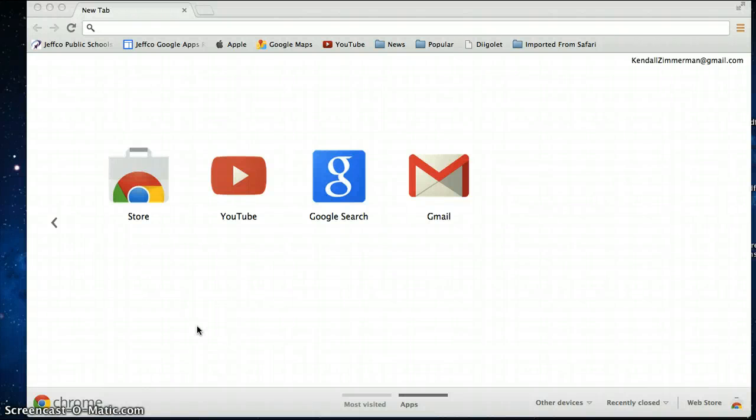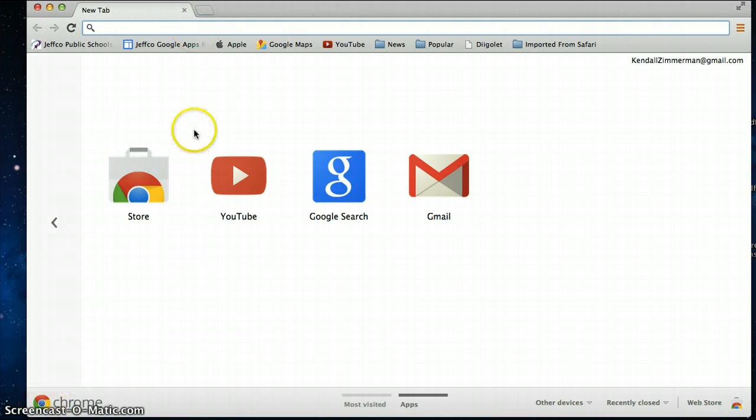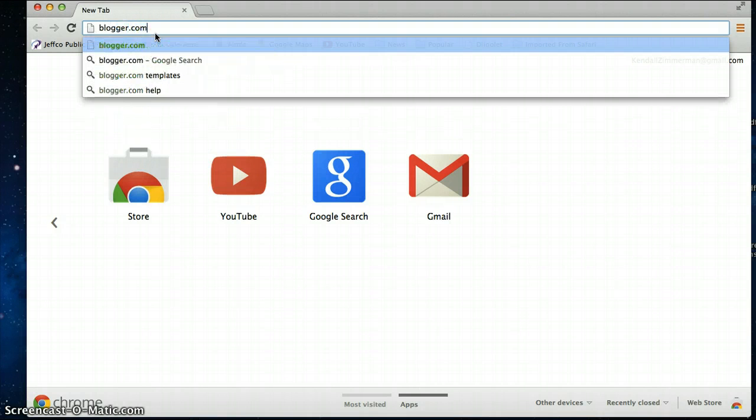Okay, so I'm going to show you today how to set up your blog. Once you open up your Google Chrome browser, it should definitely be the Google Chrome browser. It's the one that has the little symbol that looks like this on your desktop. You're going to go here and type in blogger.com.